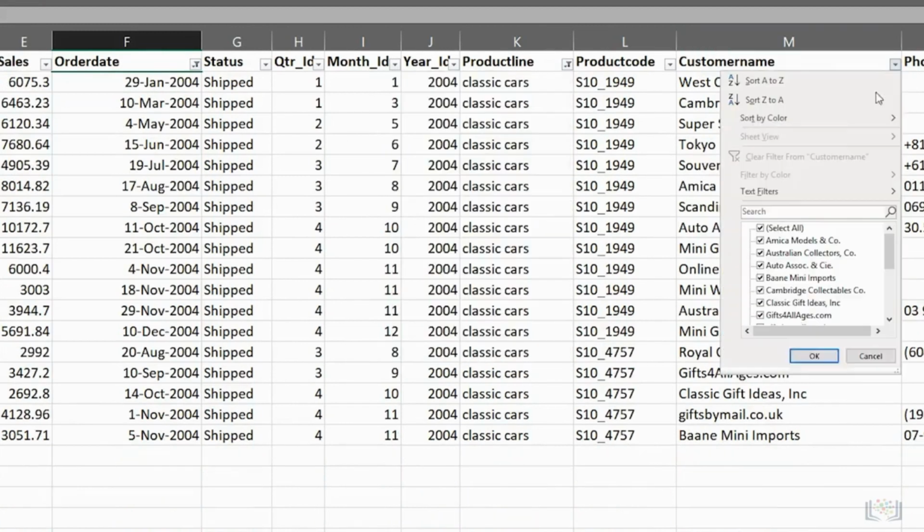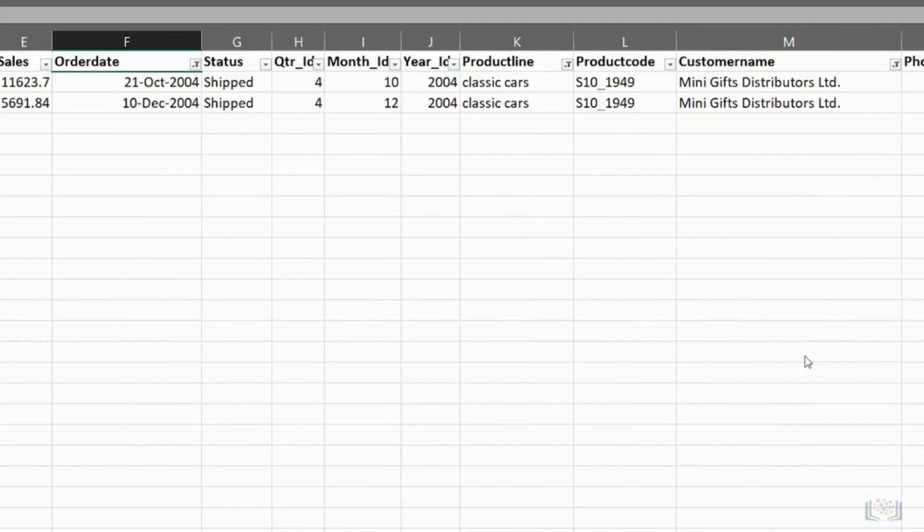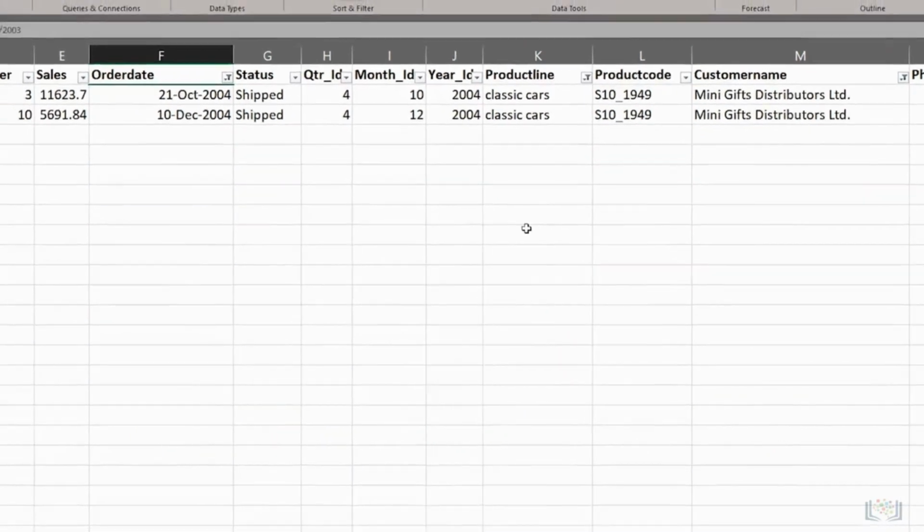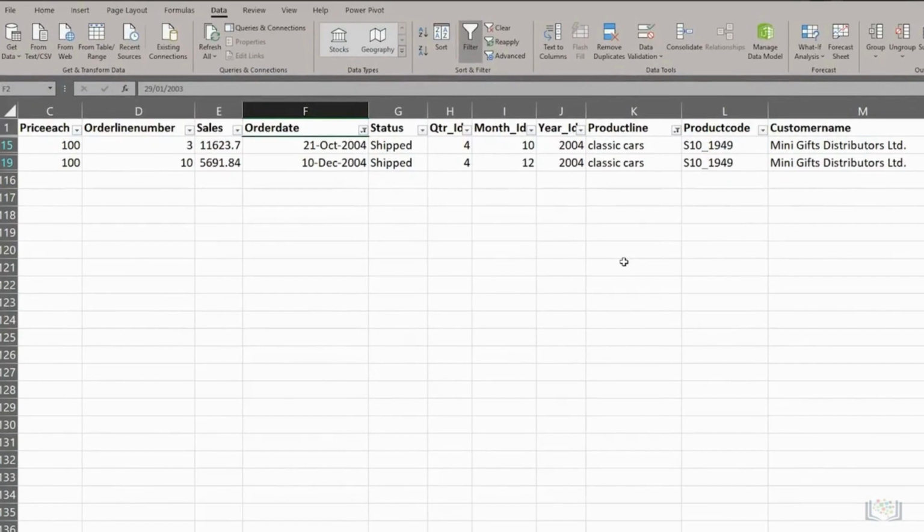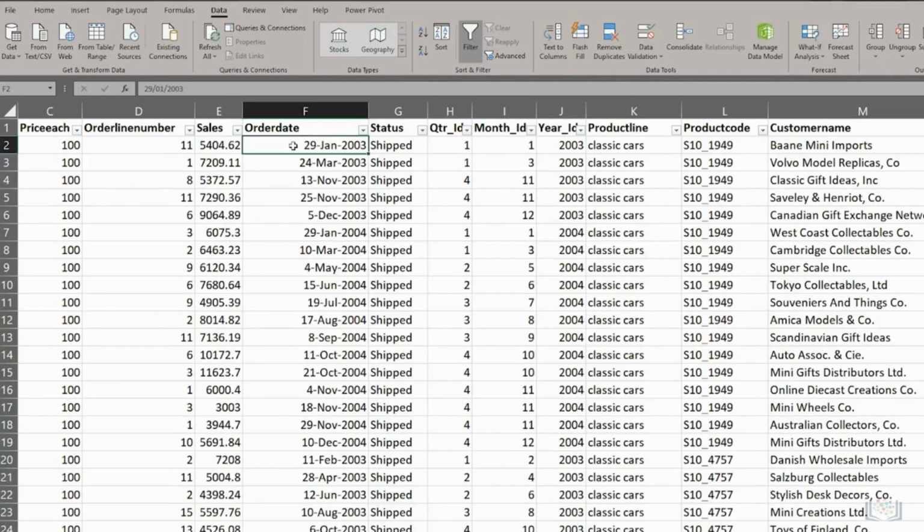And now we are only displaying sales of classic cars to Mini Gifts Distributors Limited in 2004. Remember, if you only want to clear one filter, then click its filter button in the column header and click the Clear Filter From option. But if you want to quickly clear all filters, you can use the Clear button in the Sort and Filter group on the Data tab.